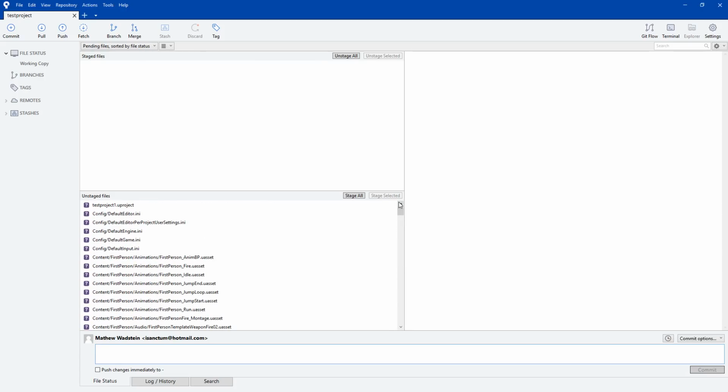So there's a couple things to note. Large files, so binary assets, generally shouldn't be used with Git. Yes, you can do it, and we're actually going to do it to start off here. But generally, you shouldn't. You should use something called the Large File System, or LFS, which I'll show you how to use at the end of this.